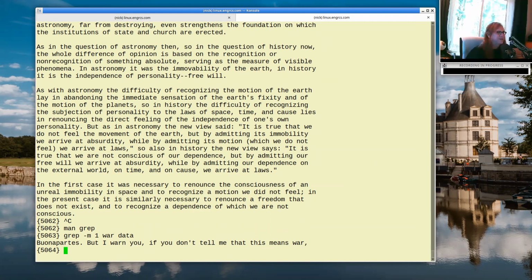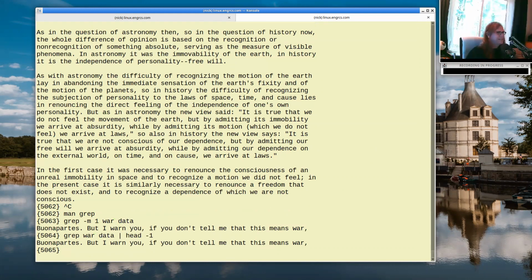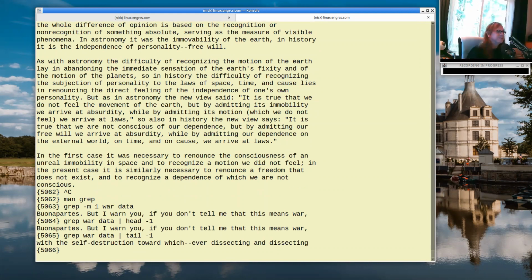But if I really just wanted to see the first line and I didn't know about the dash m switch, I would do something like grep war data and pipe that into head 1. And head says, hey, take standard in and just show me the first line. And that's a really useful command. And there's another command, tail, which will show us the last line. So if we wanted to see the last matching line that contains war in this novel, we could do that. Which was actually just toward, not war.